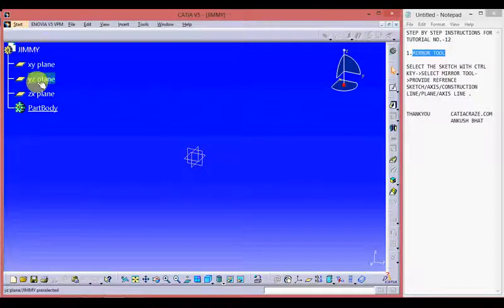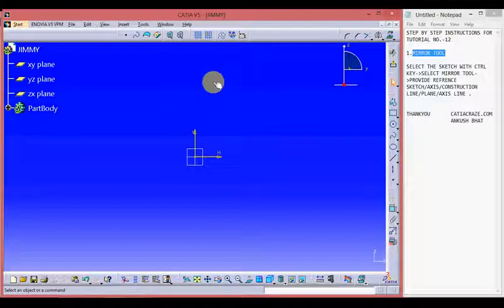Choose any plane from the part tree, as I'm going with the XY plane, or you can choose the plane from here also, the YZ plane. Now select the sketcher tool. Now we have entered into the Sketcher workbench. These are the Sketcher tools on the right interface, bottom interface, and in the top interface.